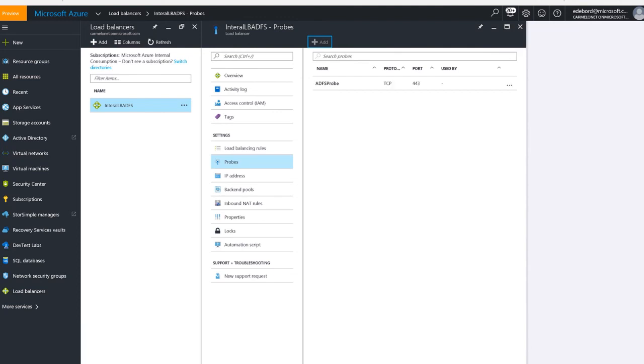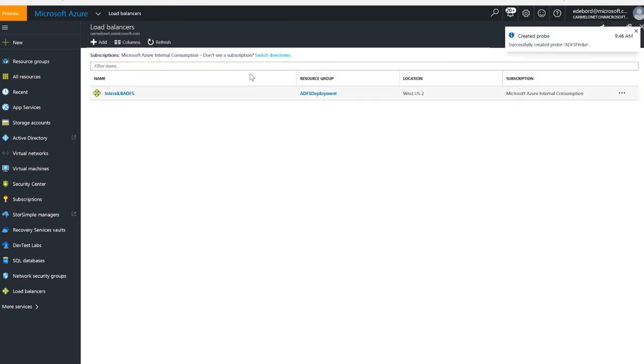The other things we're going to create later on are the backend pool configuration, which is where we define our virtual machines. So let's back out of this load balancer. I'm going to refresh. I should have a second one now. So my external load balancer.